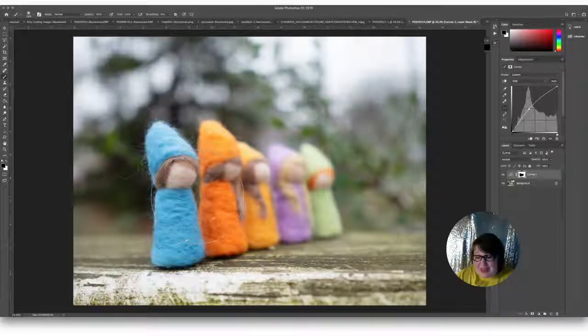I hope that this helps you, and I hope it gives you some ideas for when you're shooting in aperture priority today.